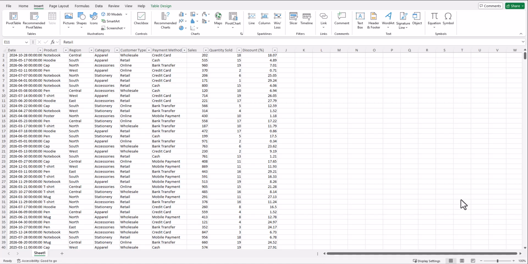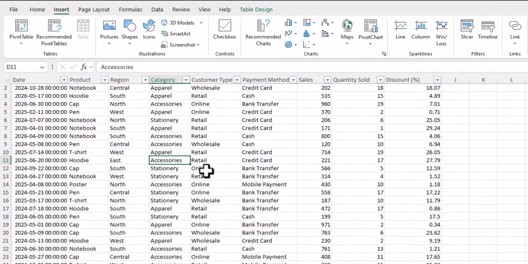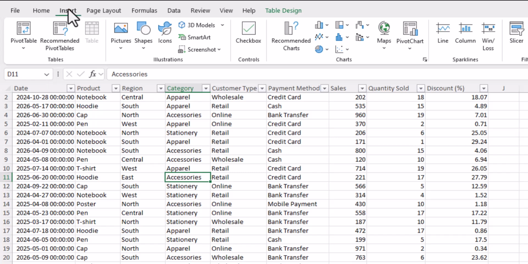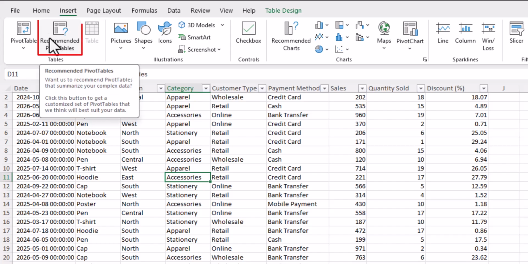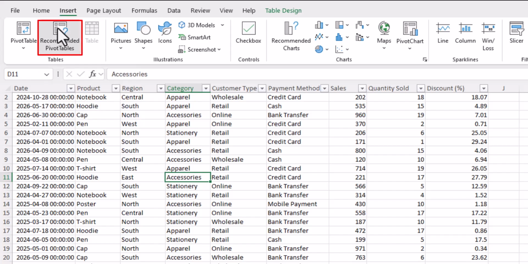This option can be especially helpful if you're new to pivot tables or if you're not quite sure how to structure your data for analysis. To use the recommended pivot tables feature, start by clicking on any cell within your data range, since we've already converted our data into a table and renamed it to sales data. This will work seamlessly. Now, go to the Insert tab on the ribbon, just like we did before. But instead of clicking on Pivot Table, this time click on Recommended Pivot Tables.